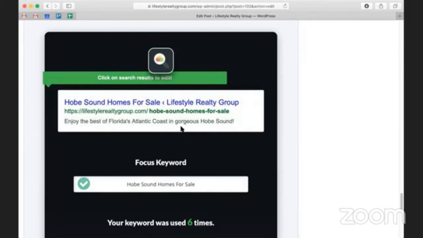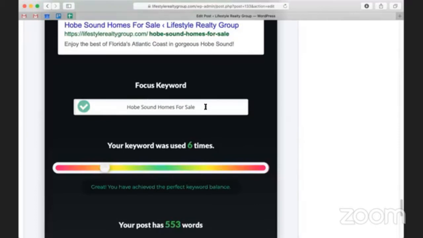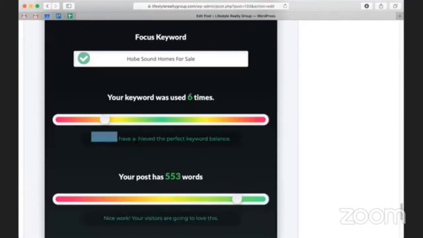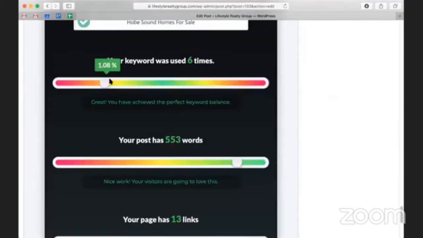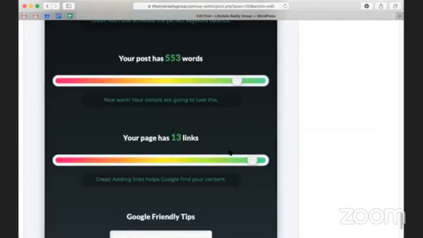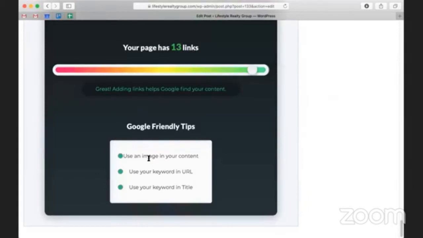So your meta title and meta description here. You have your keyword set. The page is going to tell you if you've used the keyword enough times. So this one has the perfect keyword balance of about 1.08%. And then, your post has 553 words. So you get your word count and your link count, as well as all these items as well.